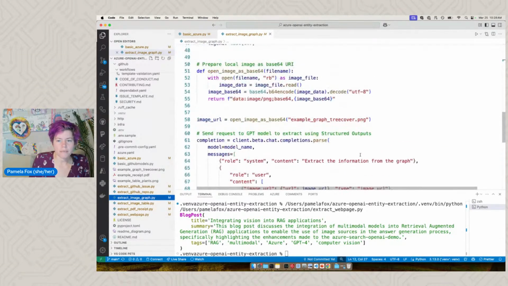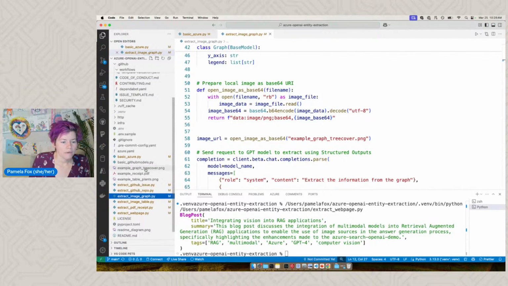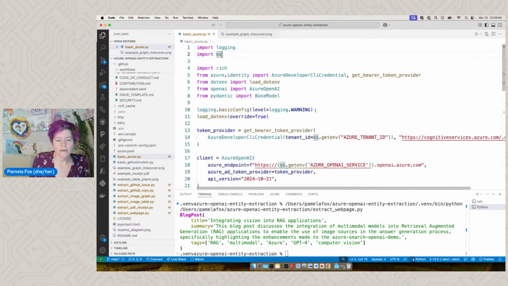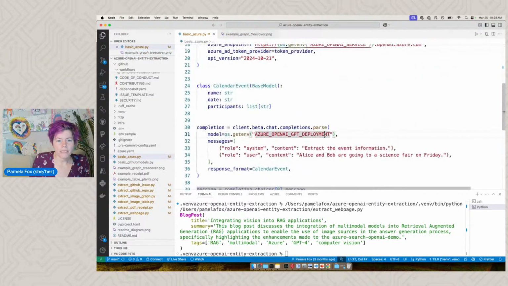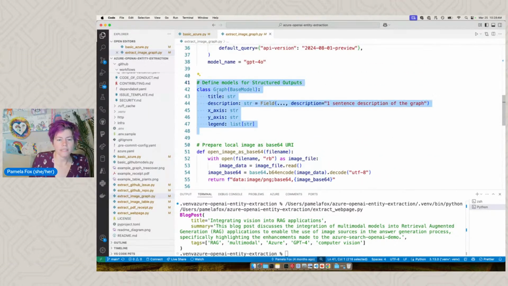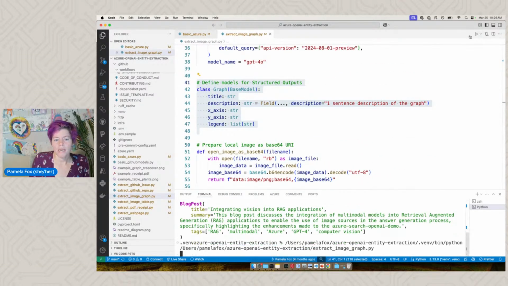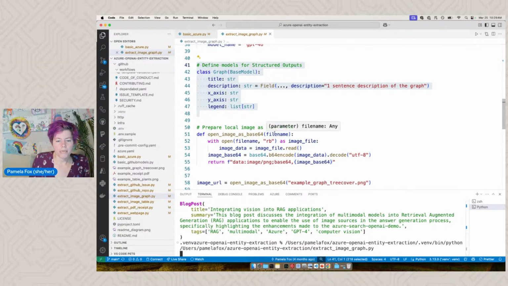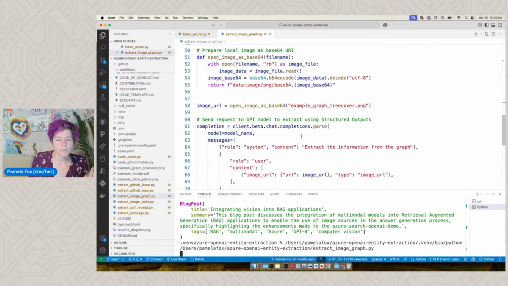So here we've got an image of a graph, right? That's the graph, and we wanted to describe that image. Here's the graph. Okay, so we say, all right, you're going to describe it, and we open up that image. So here's an example of combining structured outputs with vision models, right? So we can use both those things together.